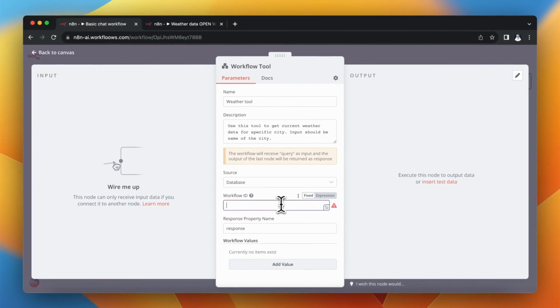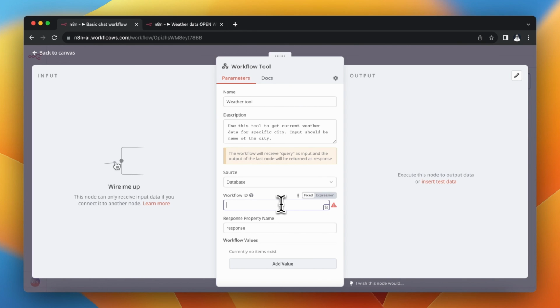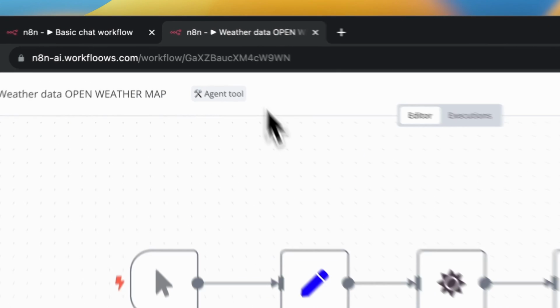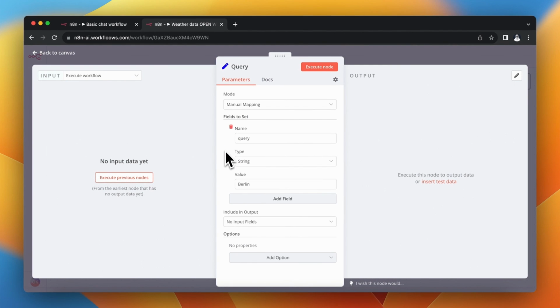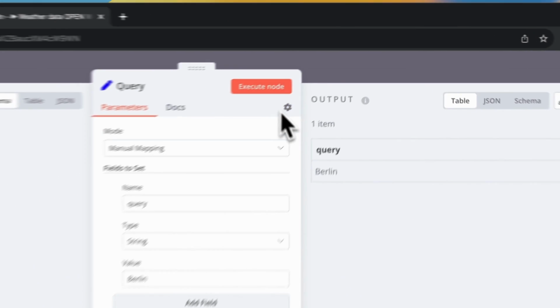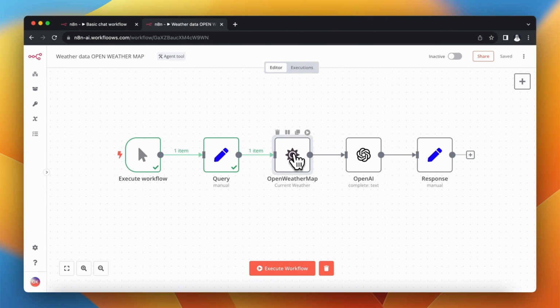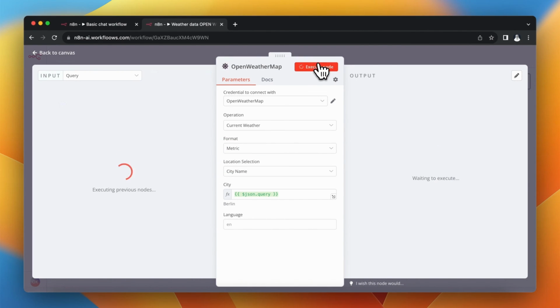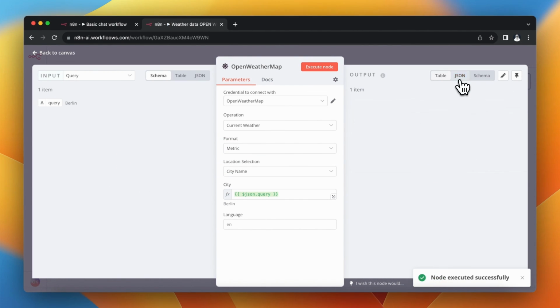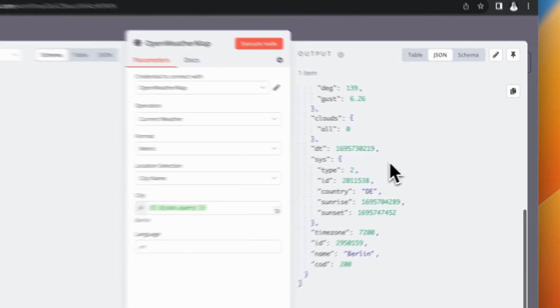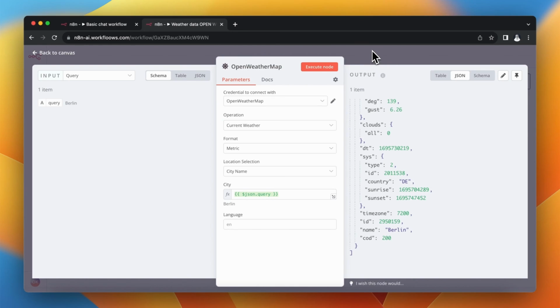Now I need to build such a workflow that retrieves information about the weather and simply paste the ID of this workflow to the workflow tool node. I've already created such an automation and I use here example value of query parameter, which is city Berlin. And this parameter is passed to the next node, which is Open Weather Map API. Here, after I execute this node, I receive information about current weather in Berlin.